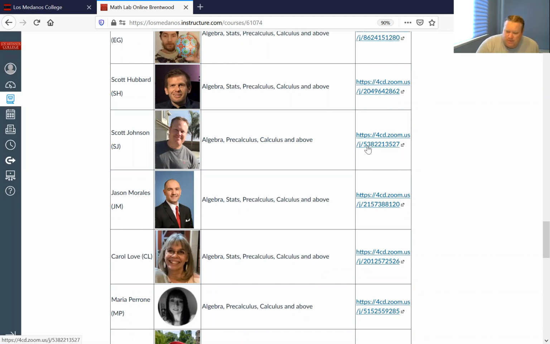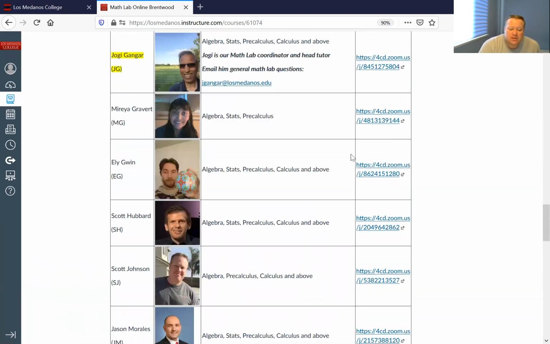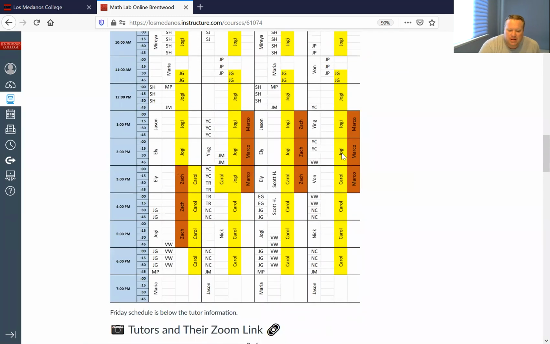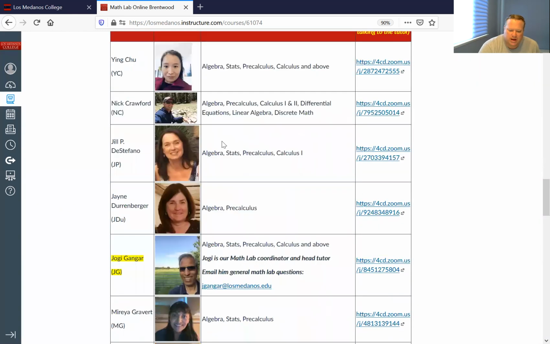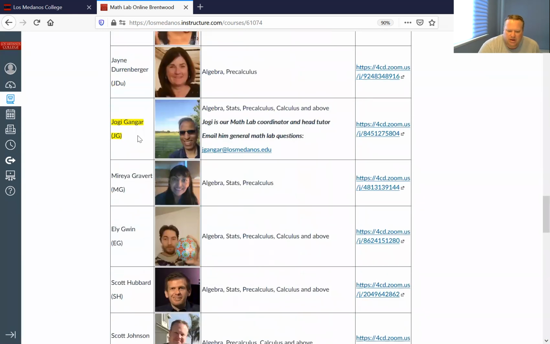Now, tons of instructors will be on during the week typically, and you can see the hours. Usually it's about Monday through Thursday. And you can click on any of these people, MG, Maria, Scott Hubbard. Yogi is kind of the math lab coordinator. So if I wanted to talk to Yogi, I just scroll down and there's Yogi right there. Click on his Zoom link, and that's how you get in.